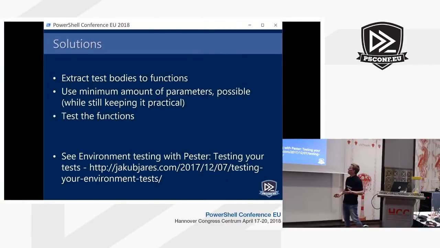Solutions: extract the bodies to functions, and use the minimum amount of parameters for the functions that you extracted to make it still usable for you, but so you don't over-parameterize it. So just add the minimum amount of parameters, so you don't have to write a new function for 20% of free space or 30% of free space, but maybe on a different disk. But just don't add too many parameters, because then you're again having a bigger chance of writing it incorrectly inside of the test body, and then again you have no idea if it works or if it's just your test code that's broken.